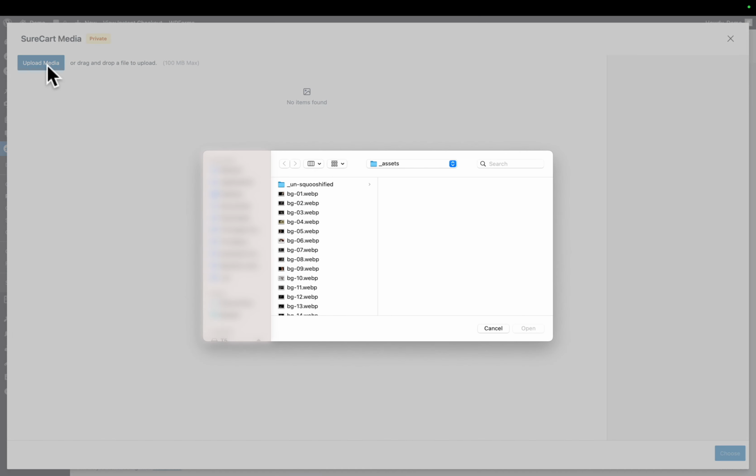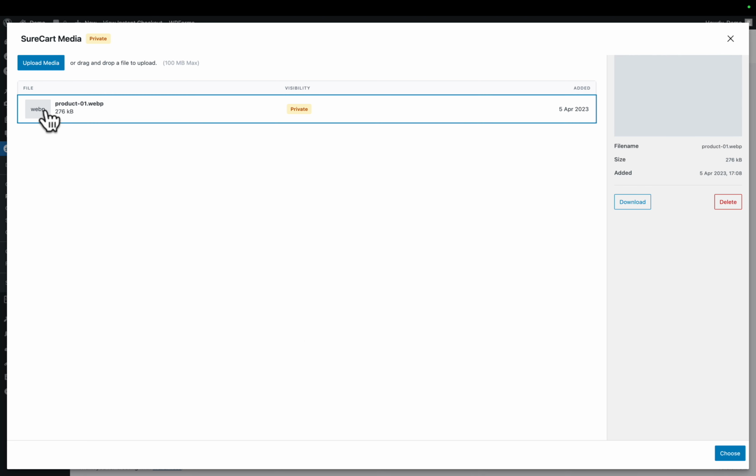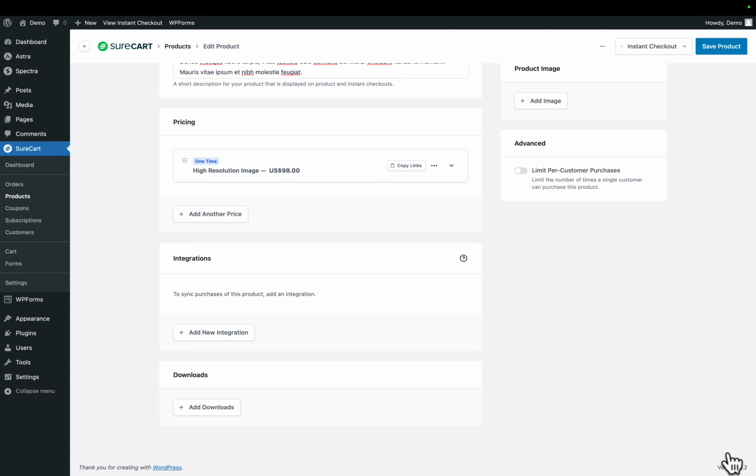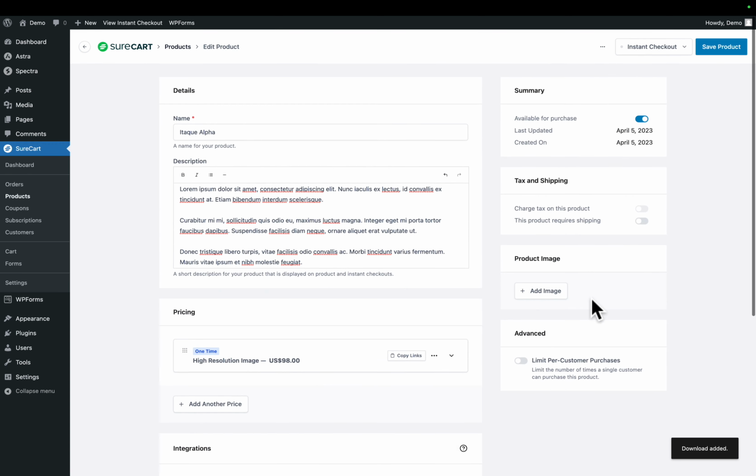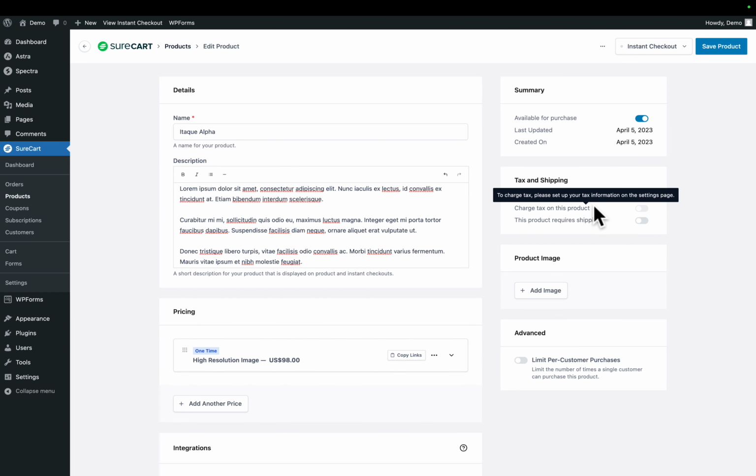Click on Upload Media, click on Open, then select the download by clicking on it, and click on the Choose button. Great, download is added. Now let's scroll back up, make sure that the product is available for purchase. And for this tutorial, we're not going to deal with taxes. But as I showed you earlier on, you can set this up in the SureCart settings with your accountant.